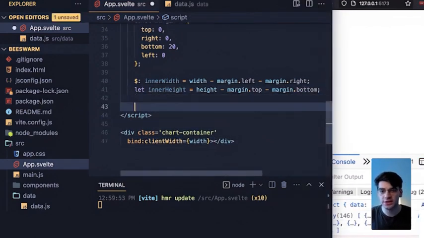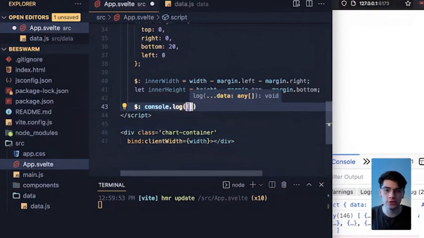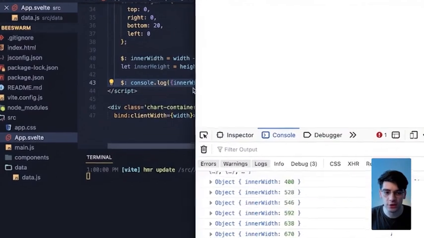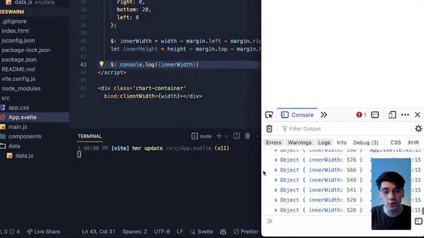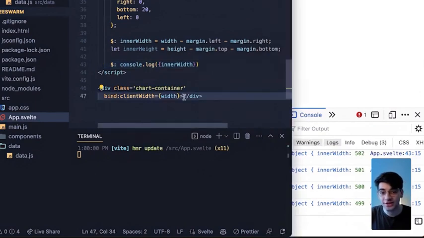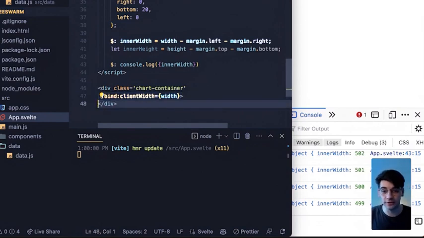And if we wanted to test to see if this works, we could go ahead and console.log inner width, save, and then resize our window. And what you'll notice is that inner width does in fact respond. It does in fact update, which suggests that we do already have this width binding properly updating, and inner width also updating after the fact.